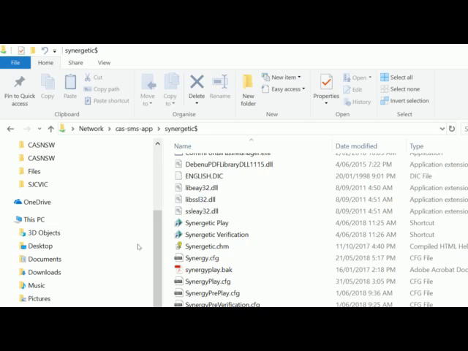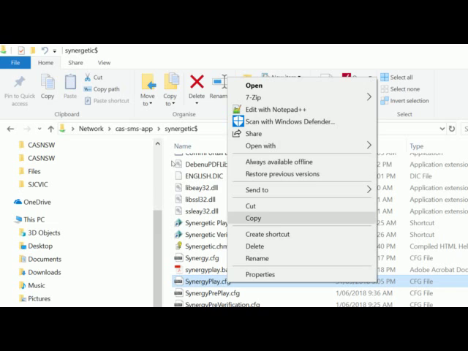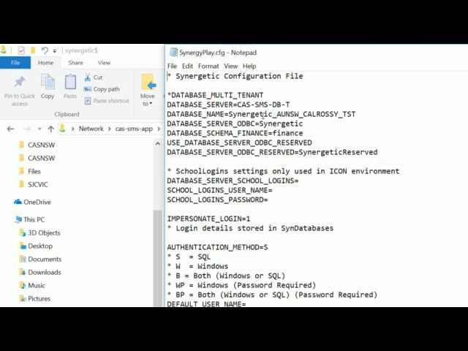Okay, and what they've actually done here is you've got two CFG files. So we've got more than two CFG files, but the two main ones that we have are the Synergy Play, and then there should be another one there, the Synergy Verification. So if I was to open those up, I'll just open them up with Notepad.